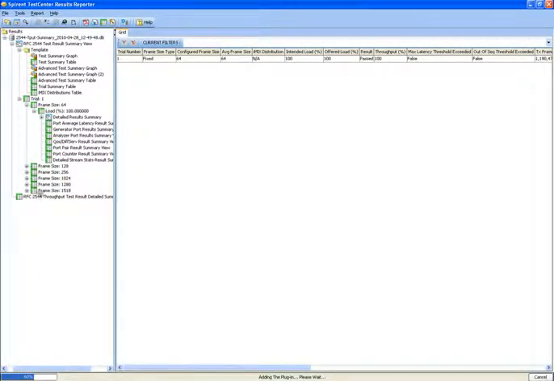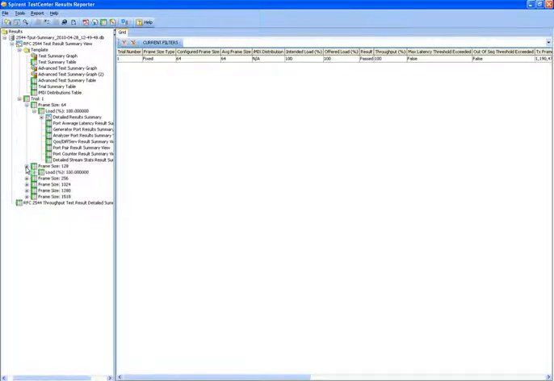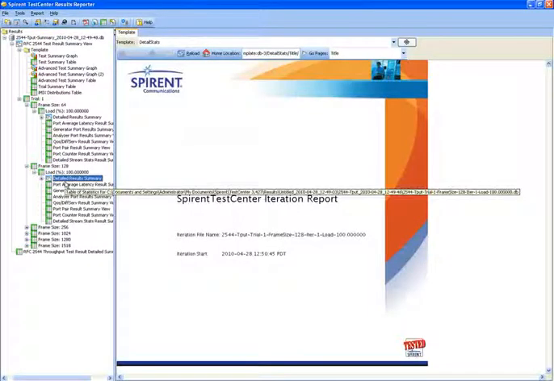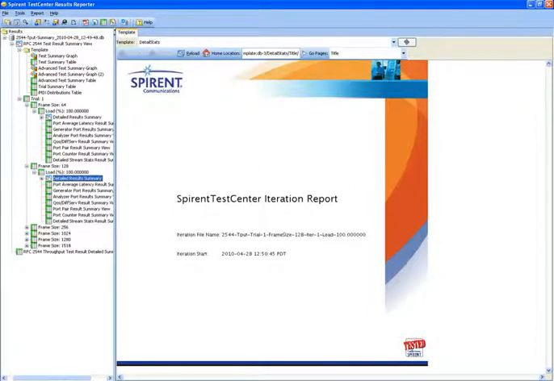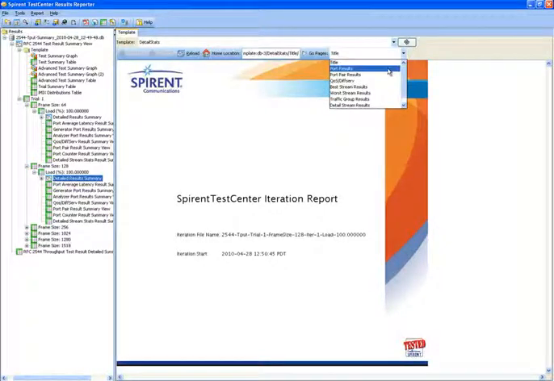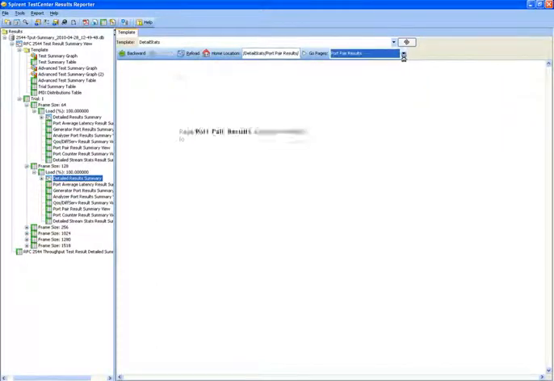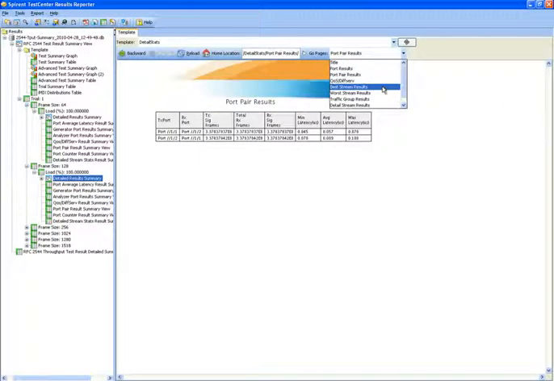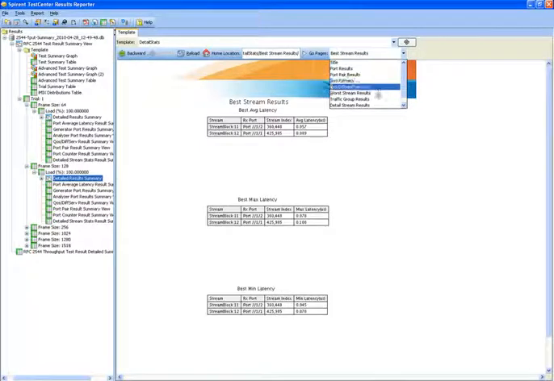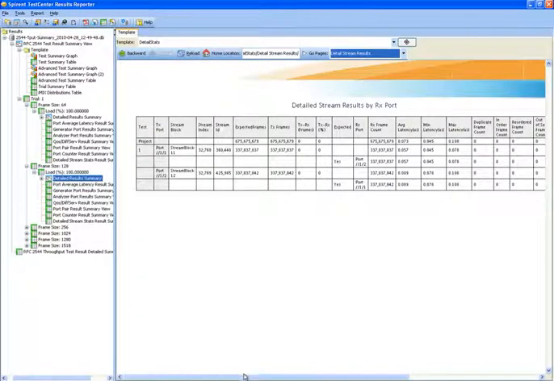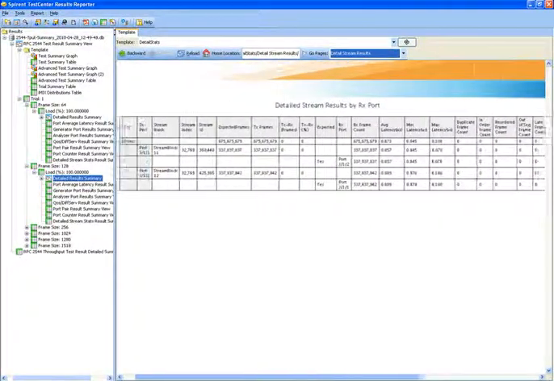So here you can see we're processing this. So now I can drill down into all iterations. So by individual load, now I have a detailed summary result iteration report, which I can now come down and look at port results, port pair results, best streams, worst streams, and then I can look at detailed stream results. And this allows me to inspect what happened for that particular iteration.